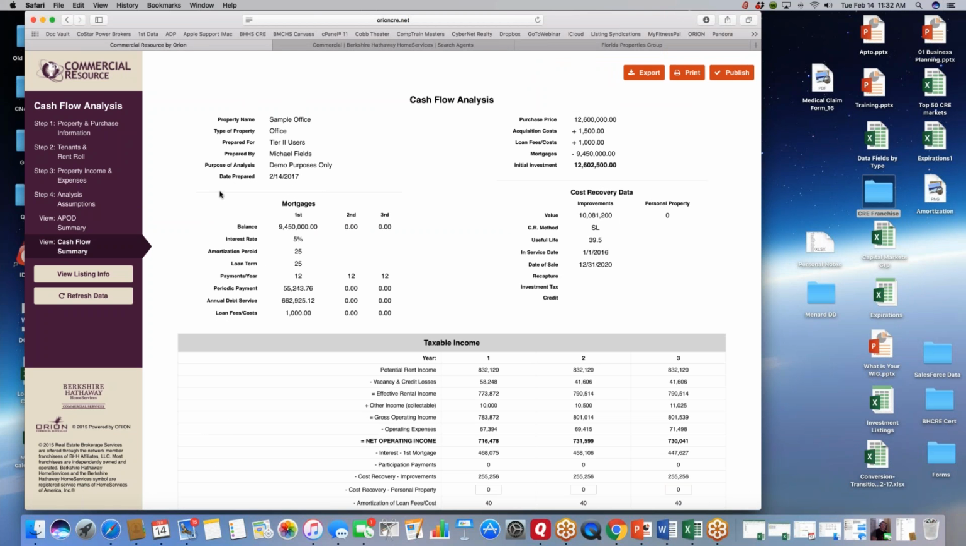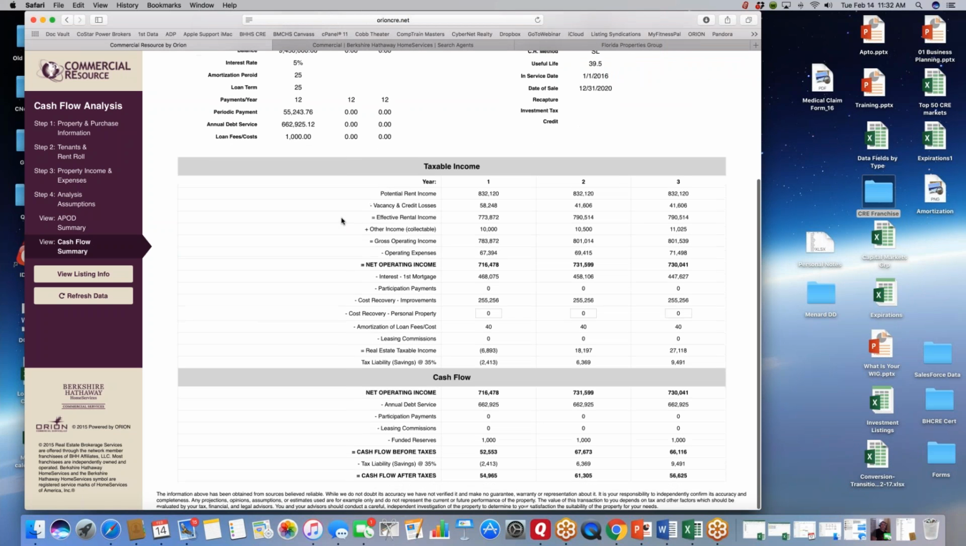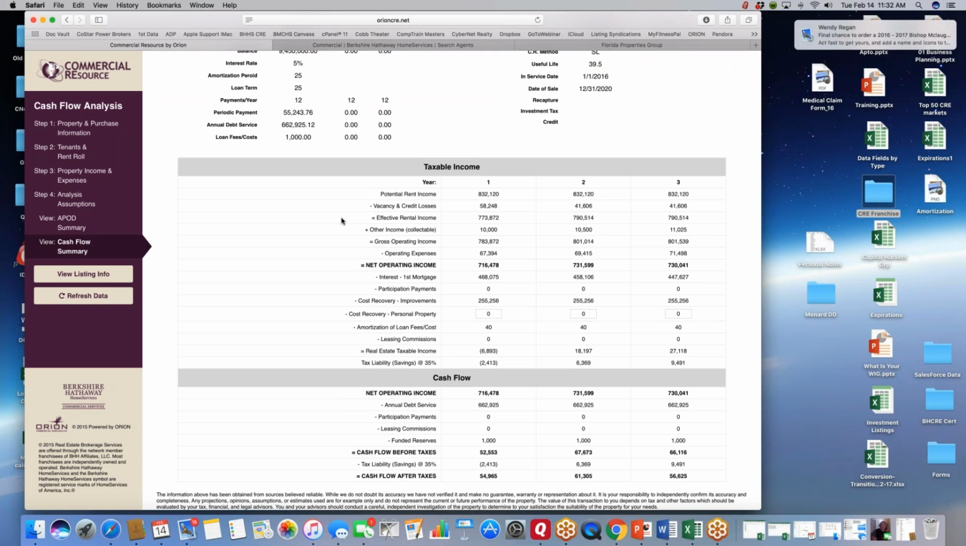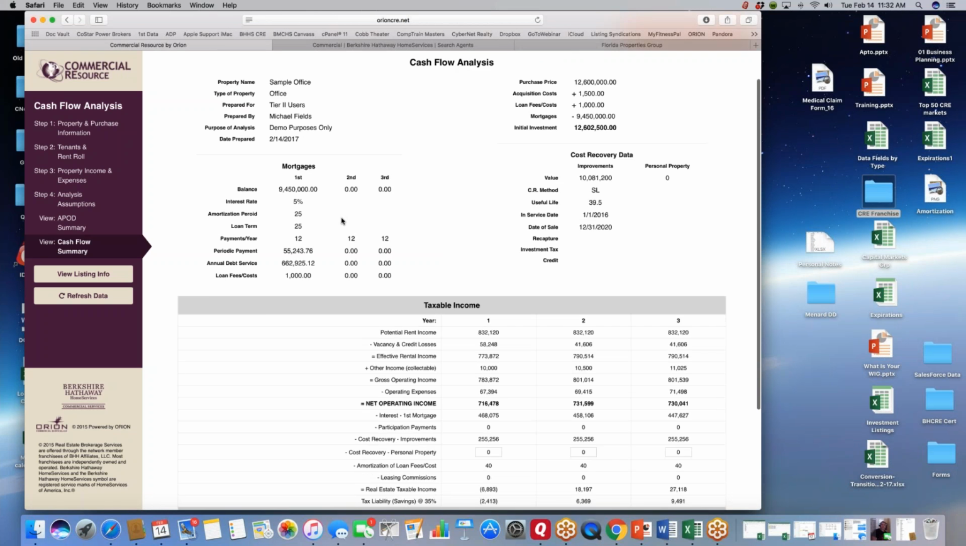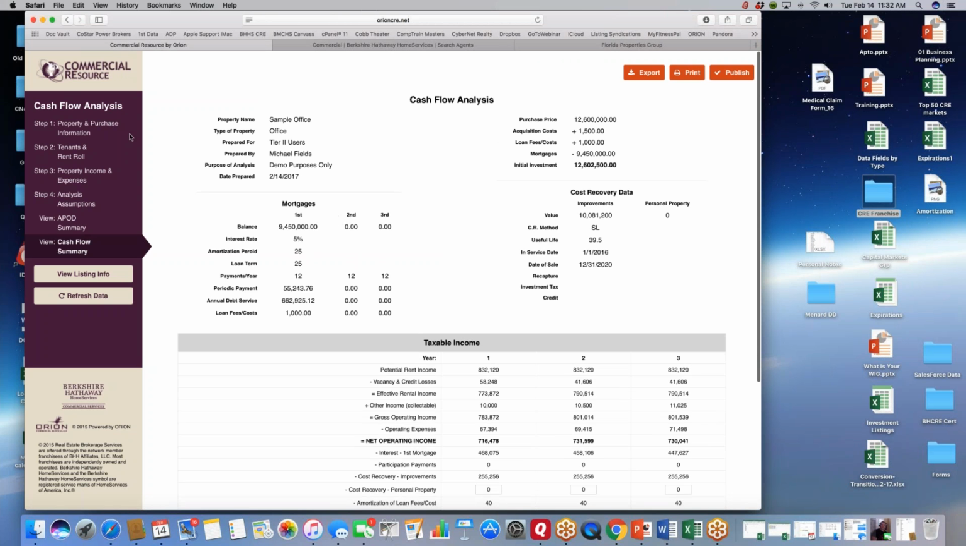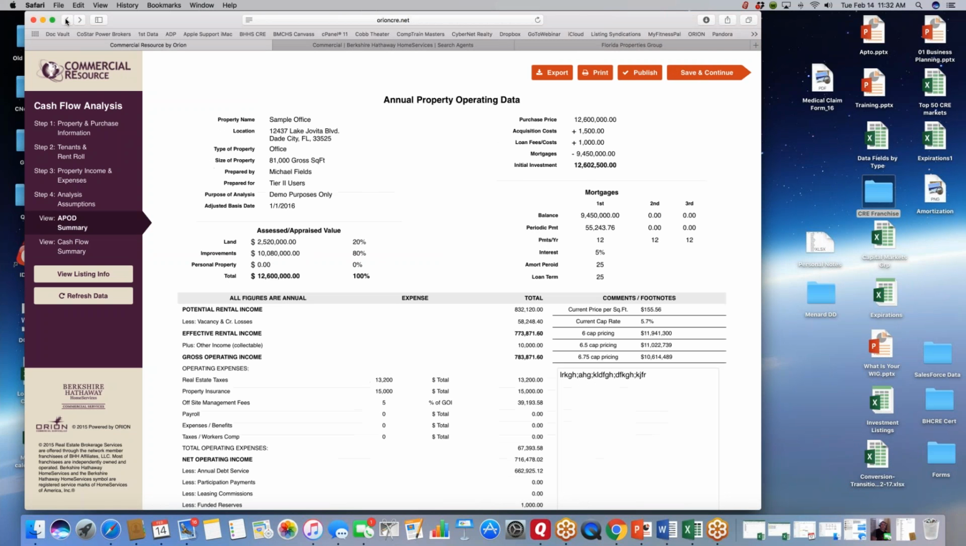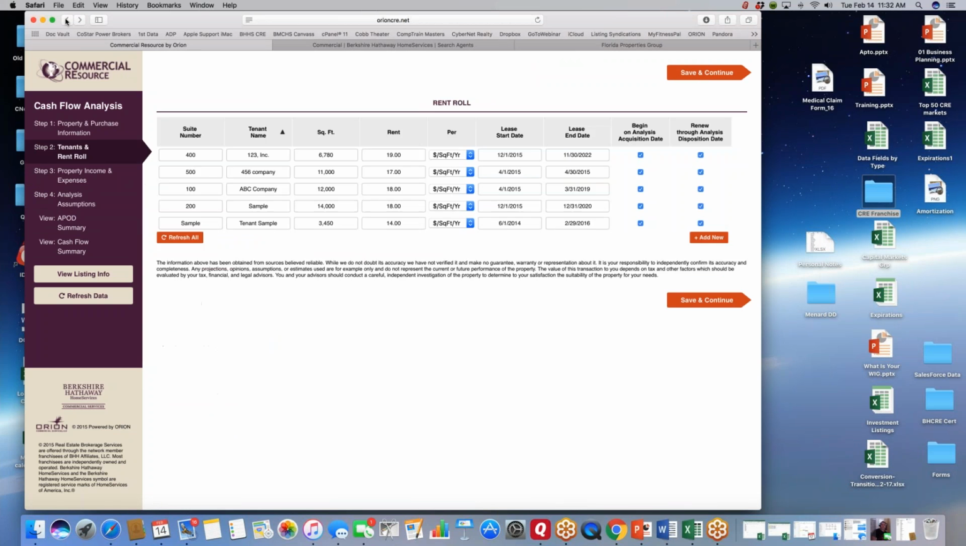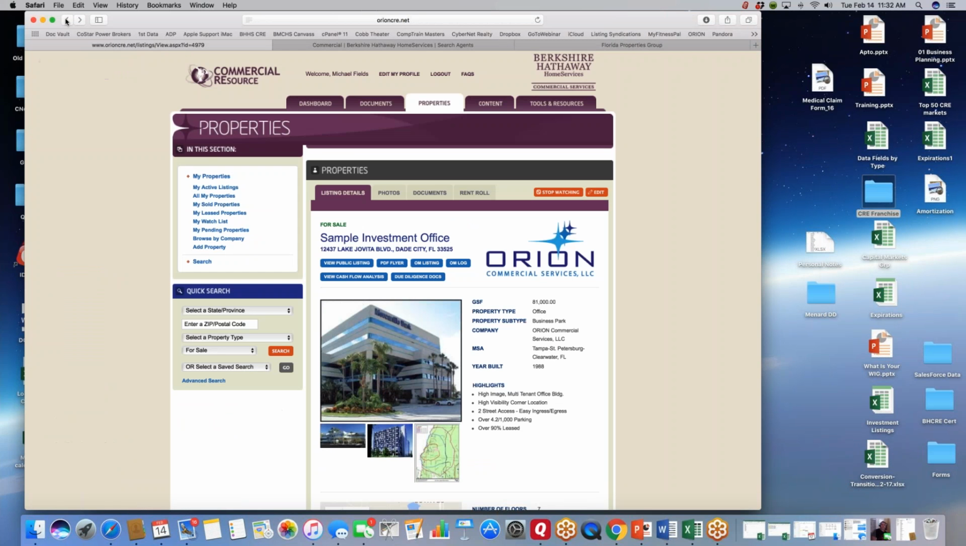I only asked this one to do it for 3 years, but it'll fill out all the cash flow before and after taxes. We don't get into internal rate of return or discounted cash flow analysis here. That's an element that we're building now that'll be added to this, probably in the next 60 days. But all of that is very simple, very easy, very intuitive, and it's all done right from within Commercial Resource simply by clicking on the Build Cash Flow Analysis button.